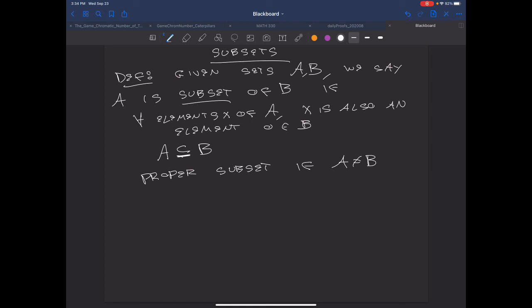If A doesn't equal B, all right, because of course B is a subset of itself. You will end up proving that. But if A does not equal B, but is a subset, then it's called a proper subset. And the way we write that is without the equal sign, or without that underbar.